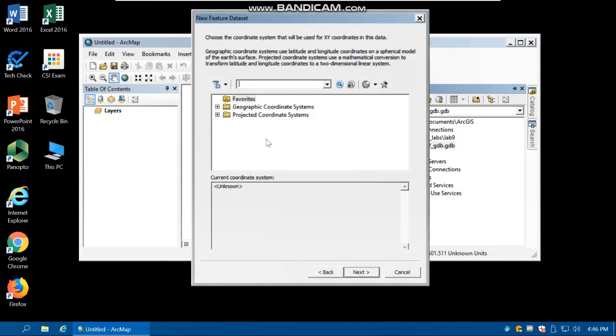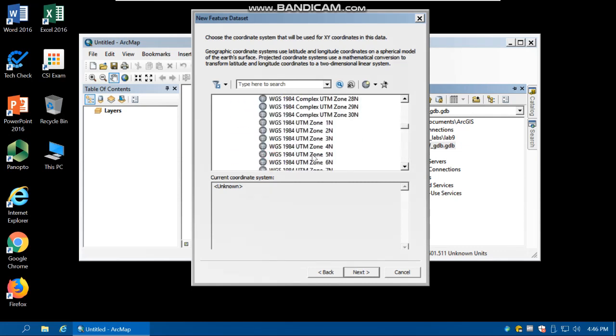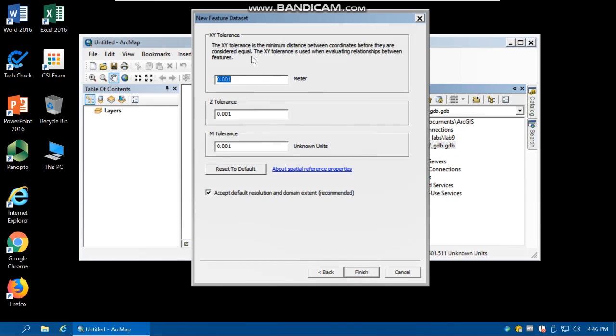So here you have to define the coordinate system for all of the features that are within the feature dataset. So for us it is a projected coordinate system, UTM, WGS 84, Northern Hemisphere, and Zone 17N for Cleveland. And then next. So we don't need the vertical coordinate system. We don't have elevation information. So click next and accept the automatic tolerance created by ArcCatalog.